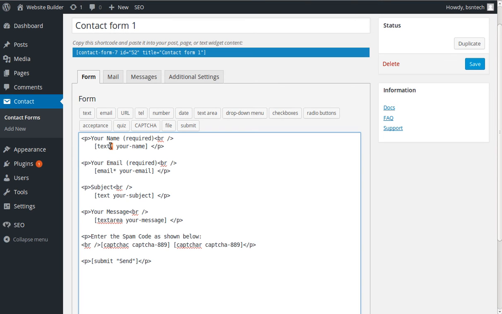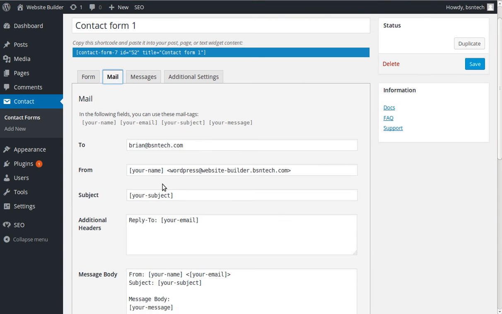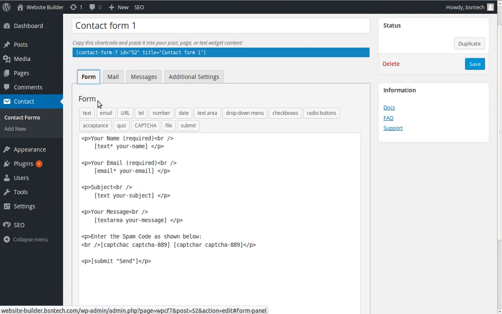So there's a little bit of investigation here, but we'd be happy to answer any questions if you have some questions on the form. Anyways, let's go back to mail. And the your subject, again, that's from the subject that somebody would fill in on the site. If you would prefer not to have them enter a subject, you can just delete it.